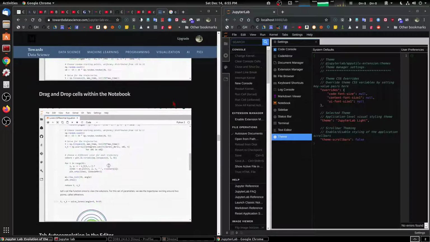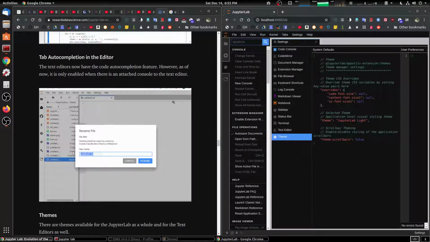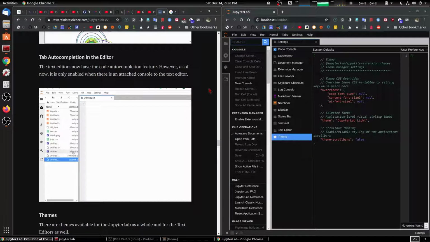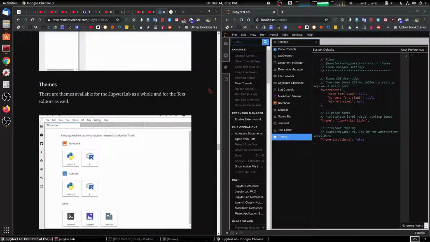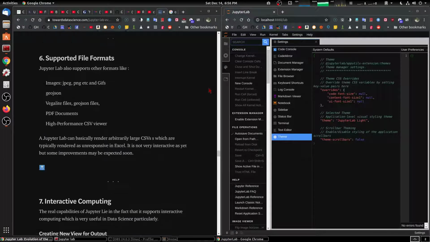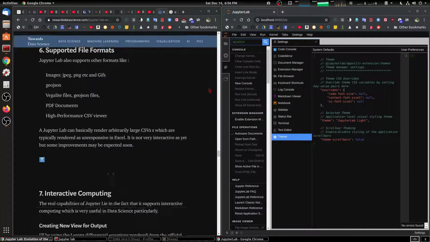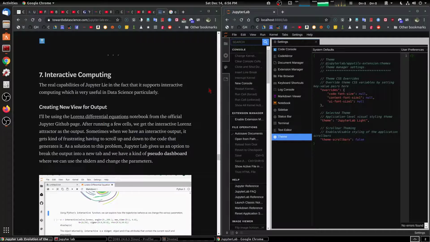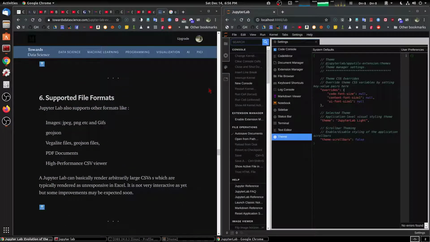It's nice you can drag and drop within the notebook. There's tab auto-completion in the editor. Themes. New file format support. So for example, when you open up a CSV file, you see it in a spreadsheet format.